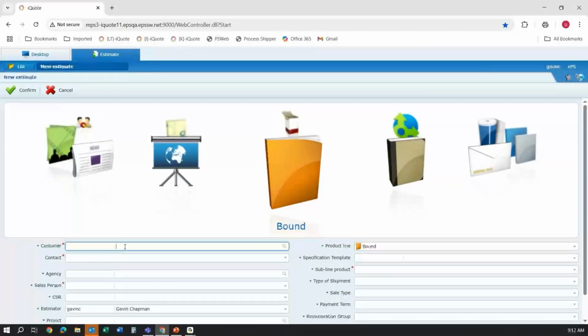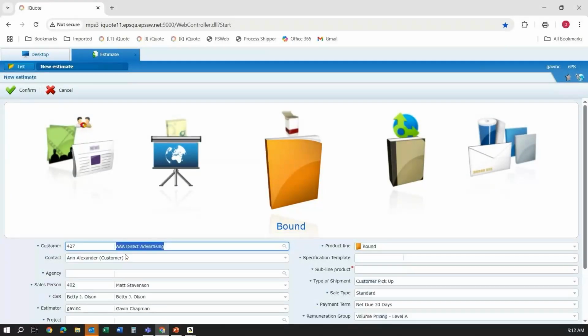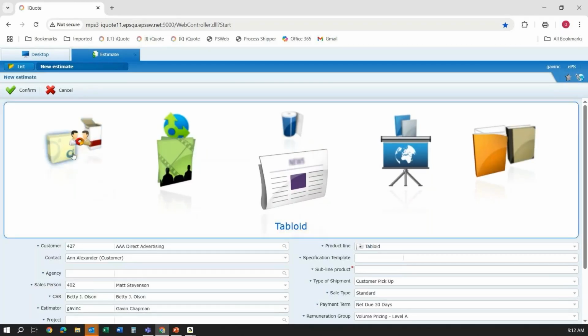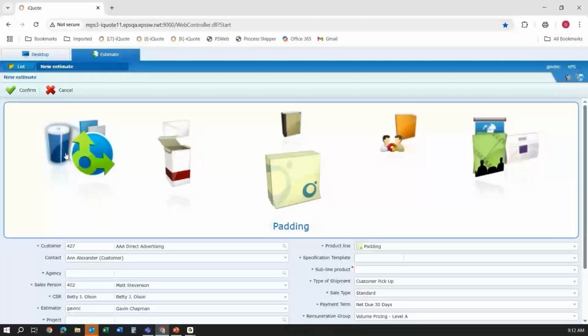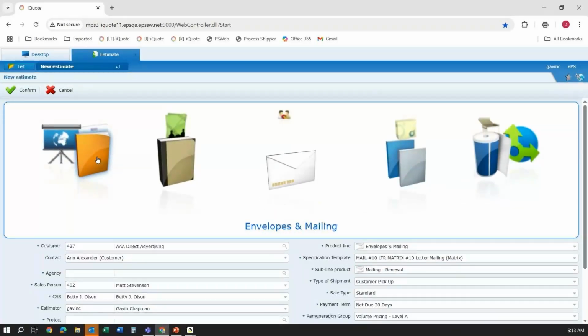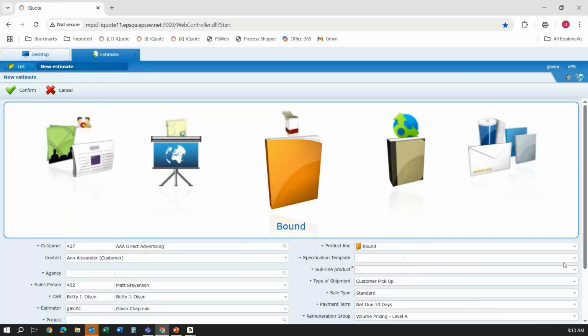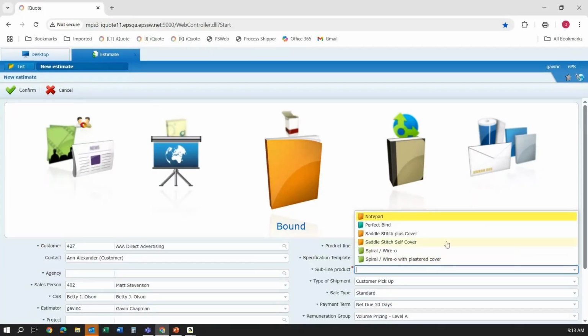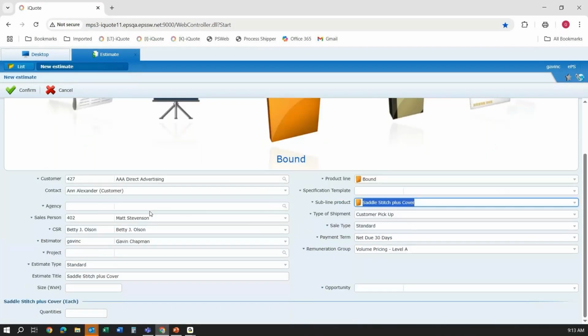And the first thing that I see is an area where I can look up the customer that I'm doing the estimate for. This is what we call the product carousel. Obviously, these icons would be completely user-defined depending on the kind of work that you do. Folding cartons, labels, mailings, envelopes, booklets. So I simply spin the carousel around and pick the kind of product that I need to get an estimate on. And in this particular case, we'll take a look at a booklet that we need to produce.